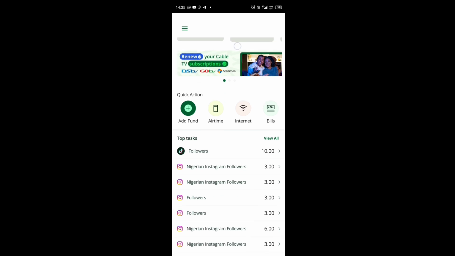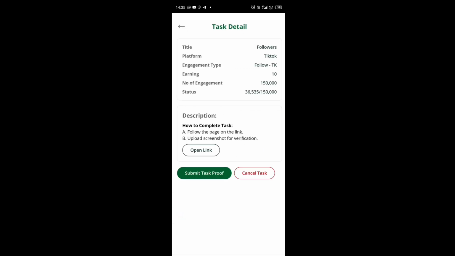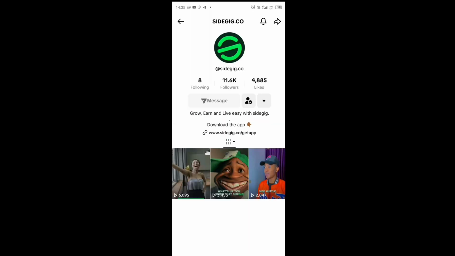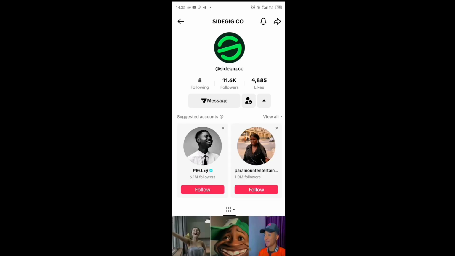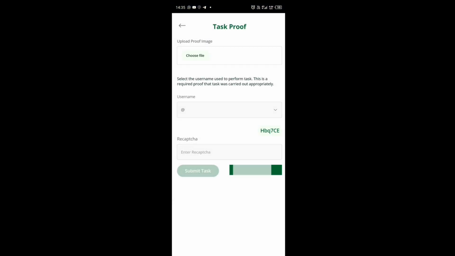And so far, this is what I've earned under 14 tasks that I have done in less than 2 minutes, guys. I want to make this 200 naira and above, so I need to do more tasks. I'm going to TikTok this time around, and I'm following them for 10 naira. This is a Sidegig web handle.